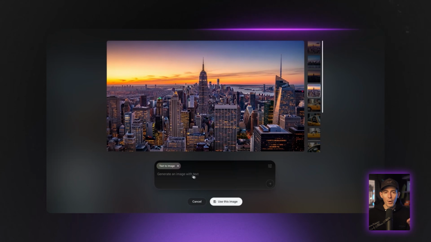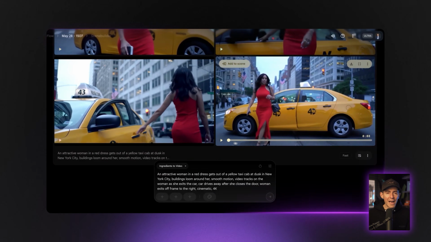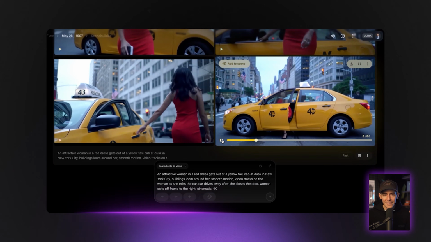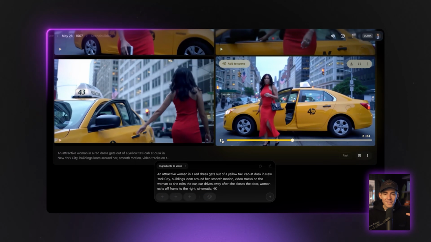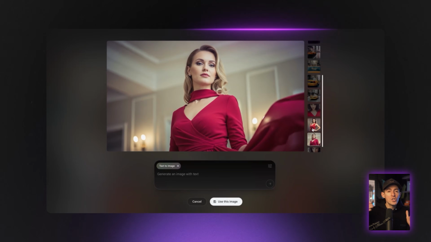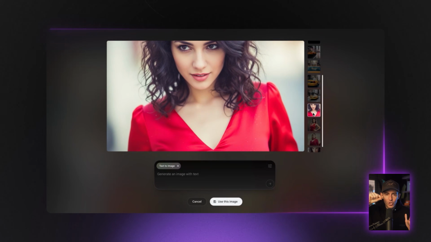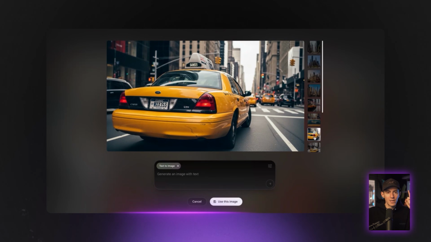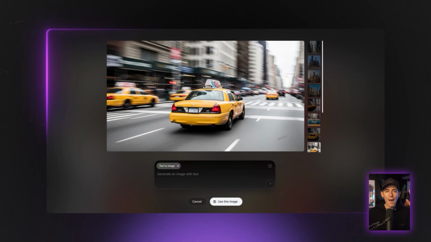The main one, which is really cool, is called ingredient mode. So essentially, let's say you generated an AI video of a woman in a red dress getting out of a yellow cab in a nighttime background in New York City. What you can do with ingredient mode is actually extract each of those separate ingredients. The woman, the red dress, the yellow cab, New York City.